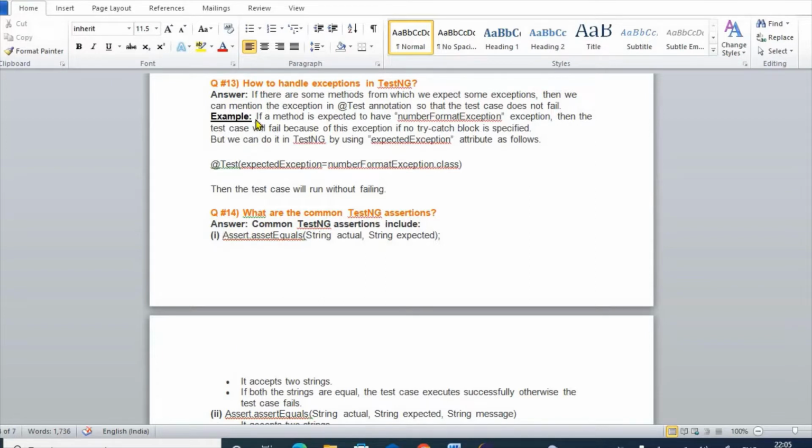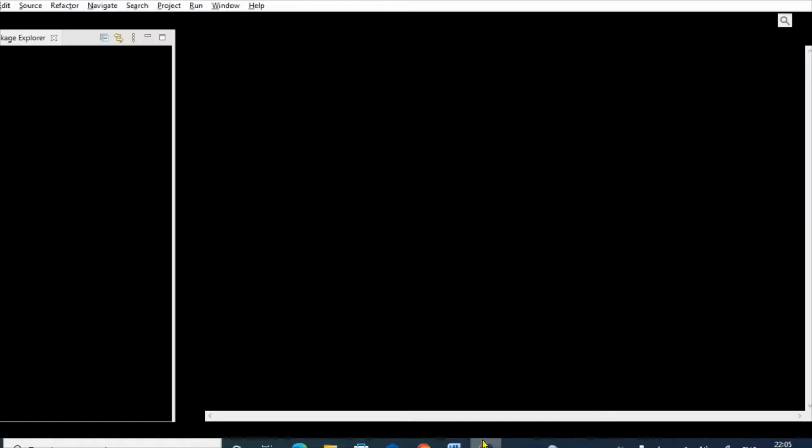So the next question is how to handle exceptions in TestNG. To handle a test exception in TestNG, we have the expected conditions keyword, so we can use that. So let's see how we can achieve that.